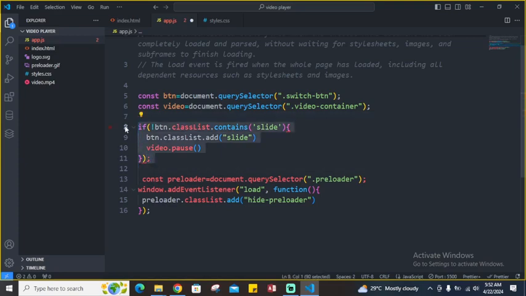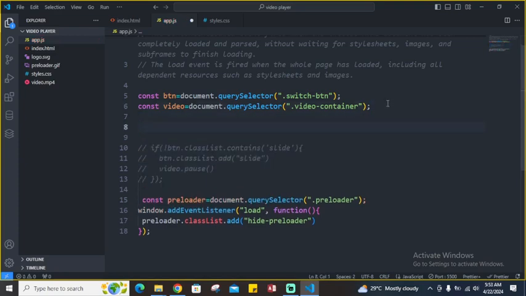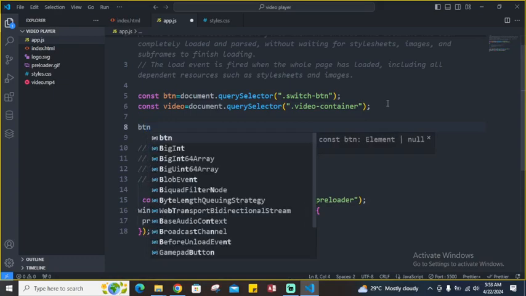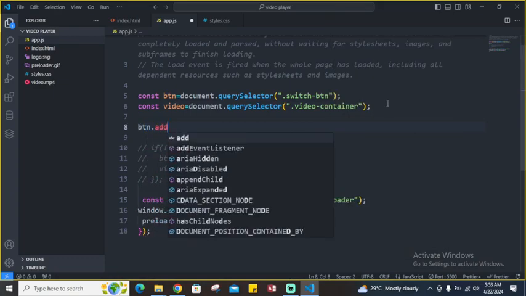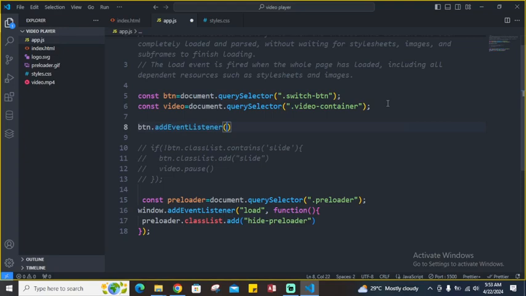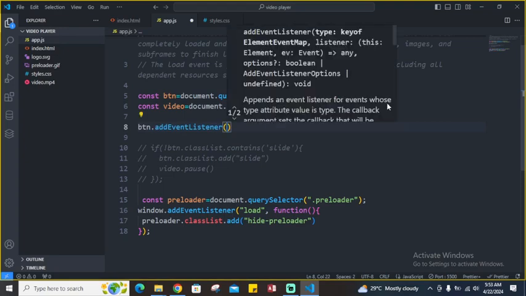So please let me redo all of this. So btn dot add event listener. I am listening to a click event because it's a button. Sorry, let me just round up this class, please. Let me just round up in the next 5 minutes.